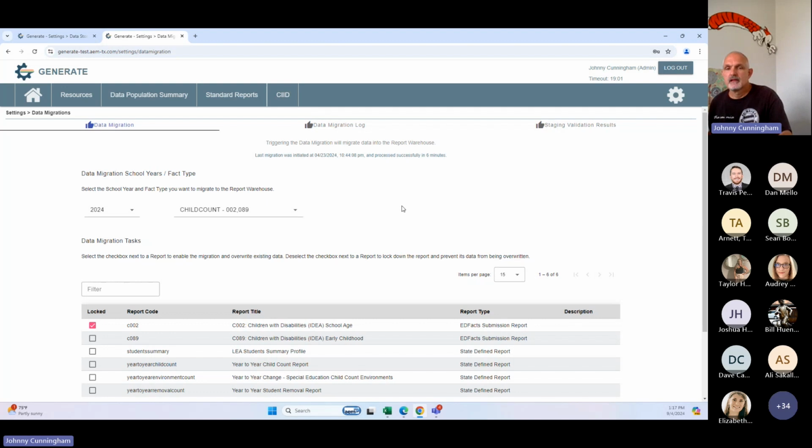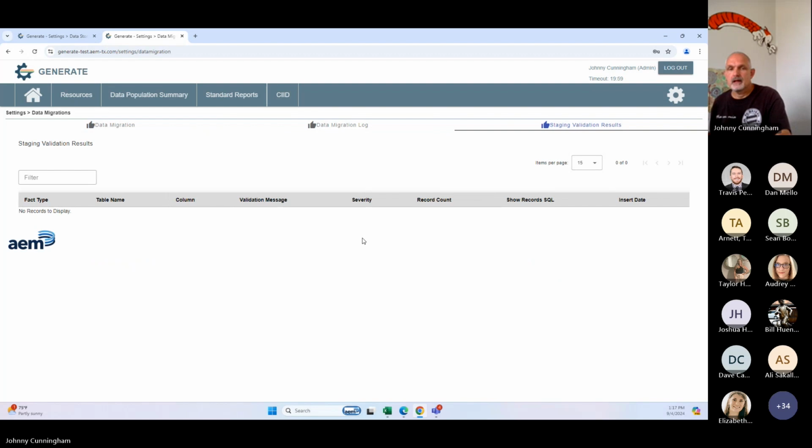Okay. So the other piece that I wanted to show you, across the top, you've got the data migration screen, which is going to let you obviously run the migrations themselves. The data migration log, which is showing you the live view of data migration histories, which is the log table that we use. And then you've got the staging validation results. We don't have any in this one because I haven't run a migration for this.